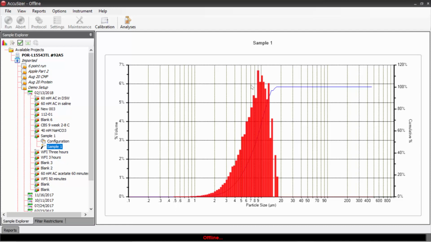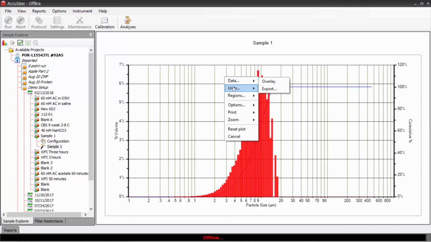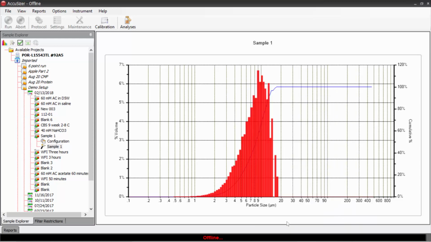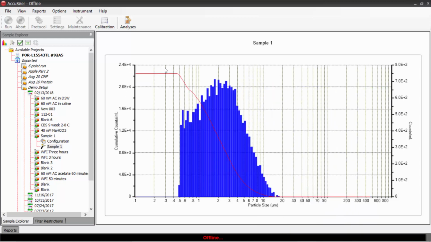You'll notice here we have the histogram band. We also have a plot showing the percent under a size. We can also have that percent under or percent over show up in our other distribution forms. I could come to units again, and if I choose counts per ml in size descending, now I would have the distribution plot and this red line showing us the percent under any given size.